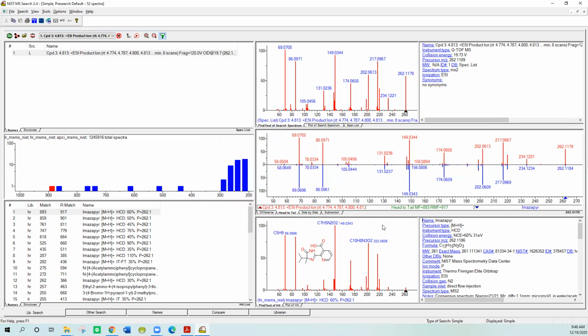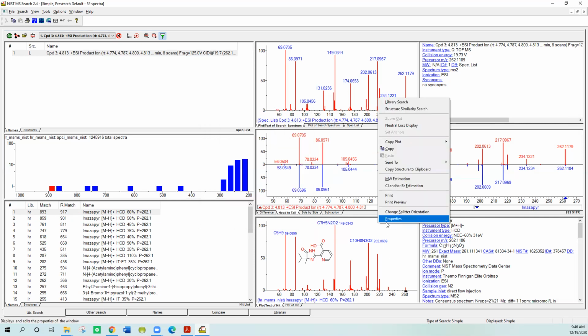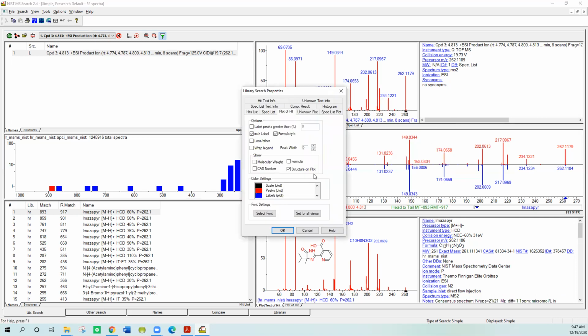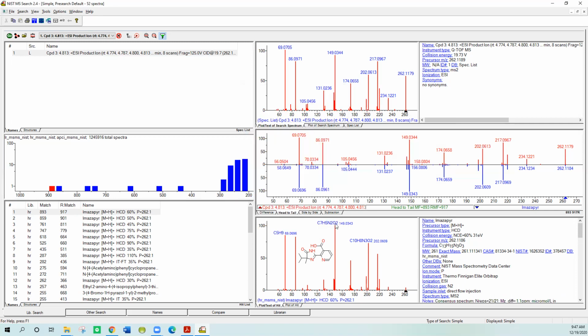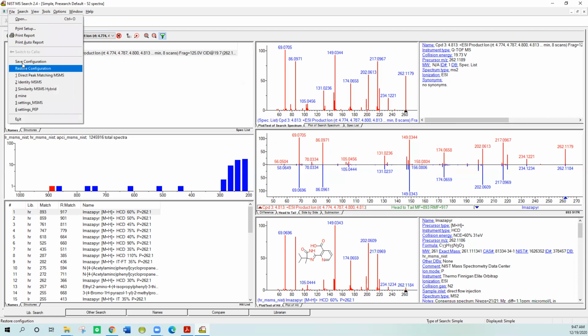Now I'm going to go to properties again on the spectrum. In this case, I right clicked on the spectrum. I'll get rid of this formula, Y minus B, and these will go away. So you just have the mass to charge there and not the formula. And then, of course, if you like that, save it in your configuration. Just overwrite your current configuration with another one.